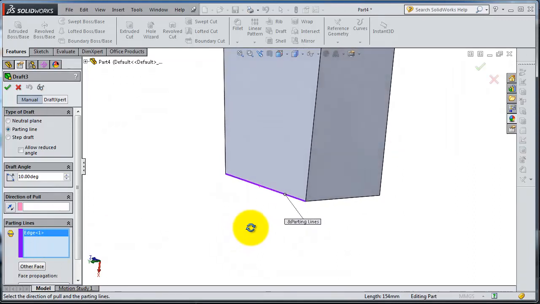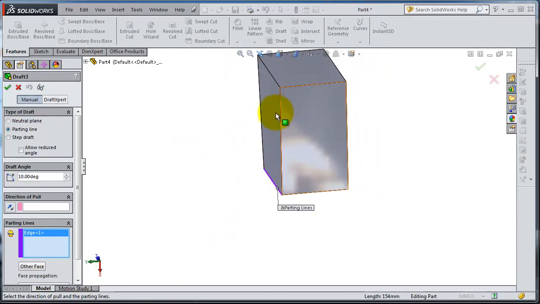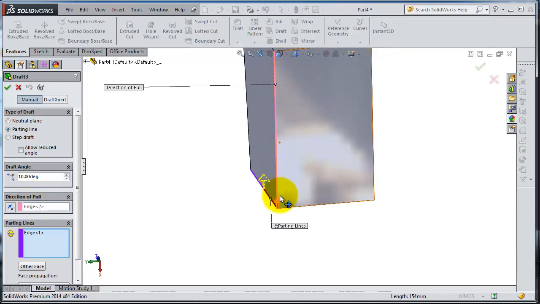The direction of the pull, imagine that will be moved outward. So this line is going to move in that direction by 10 degrees. So pulling direction, you will see, and here is the direction. Let's make it 30 degrees.